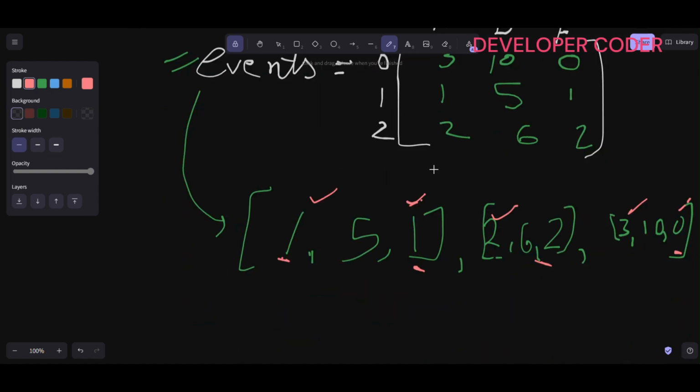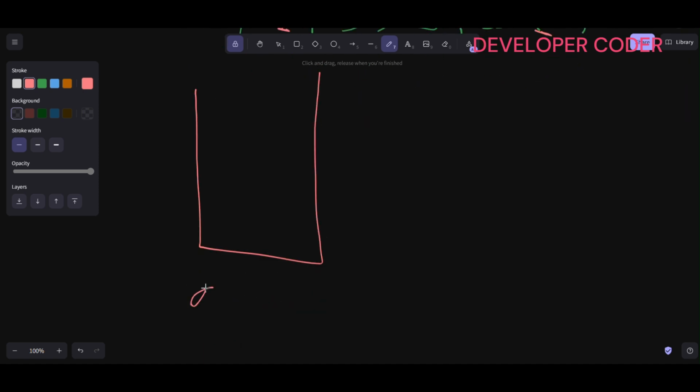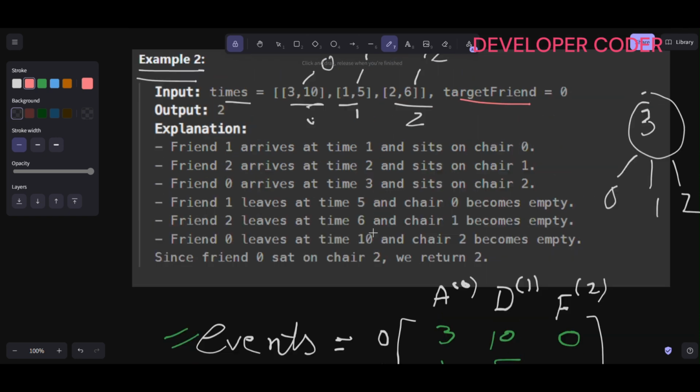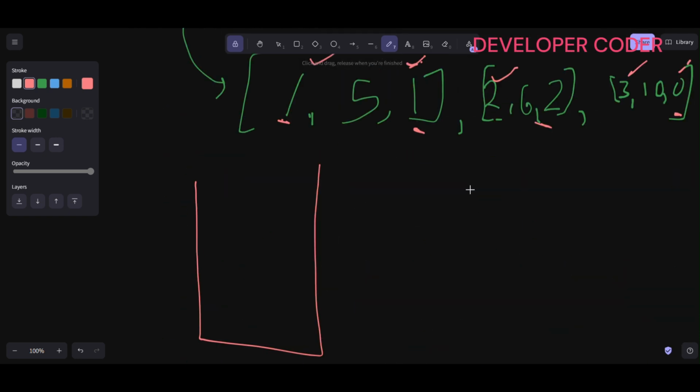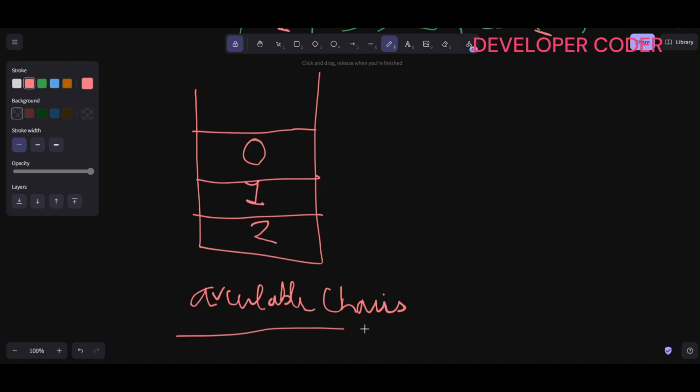Now once this is done, I'm going to create one priority queue. Let's name it available chairs. So this is my priority queue of available chairs. I am going to use a min heap, and in the min heap I need a total of 3 chairs only, right? 0 1 2. Chair 0 is going to come to the top since this is a min heap. In this way I'm going to add the values in my priority queue named available chairs. This is done.